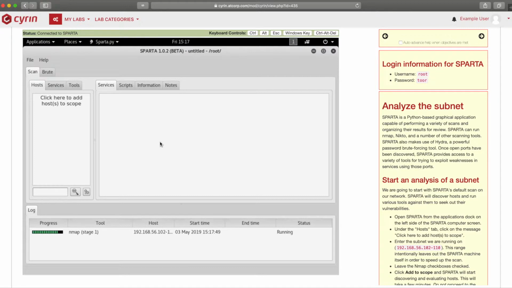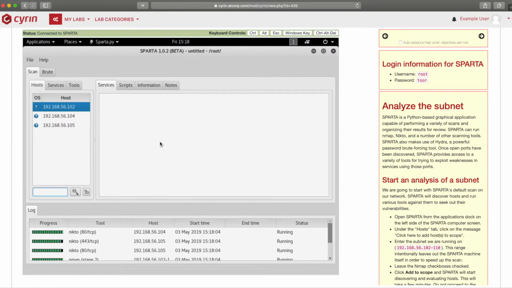At this point, Sparta is discovering the machines that are on this virtual network, as well as extracting information about each of those machines, such as their operating system, what services they're running, and what potential vulnerabilities there might be. We see that there are 3 hosts on this network, in addition to the workstation we're sitting in front of. And as Kali does its scanning, you can see the results of each step down at the bottom here.